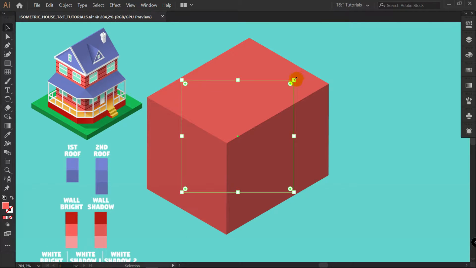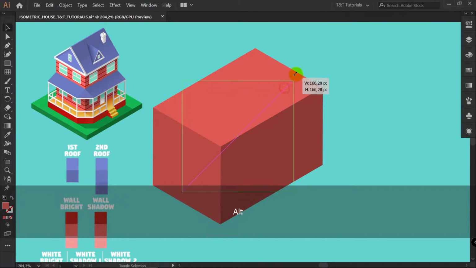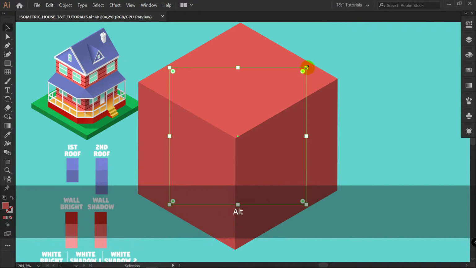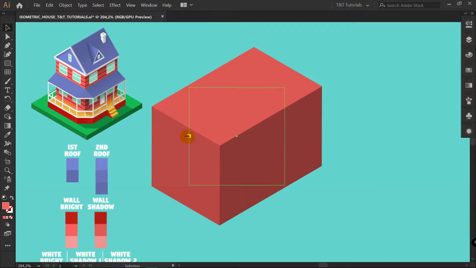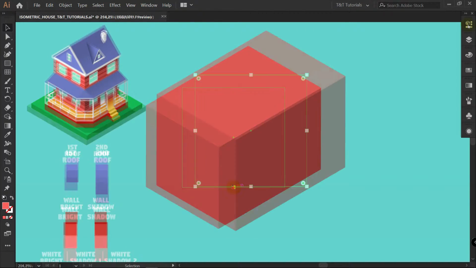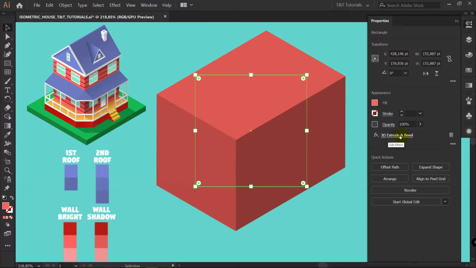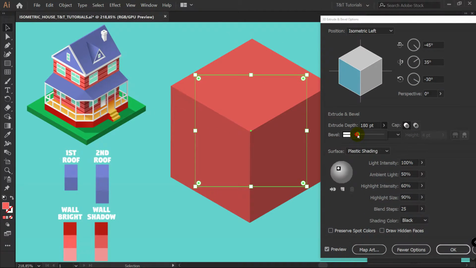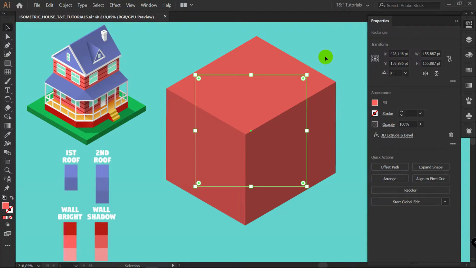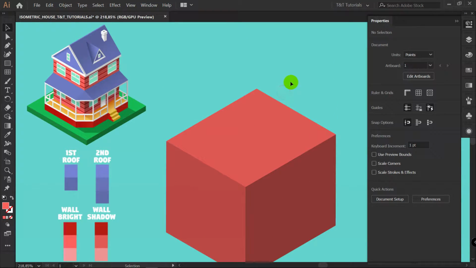Let's try to scale this object. As you can see, when you're scaling the object, extrude depth is changing. So after you apply the size or some basic proportions, Properties, click here on Applied Effects, Preview, and apply extrude depth. Let's click OK.